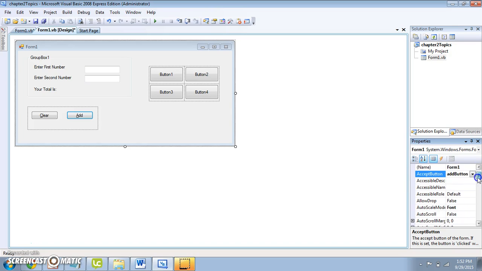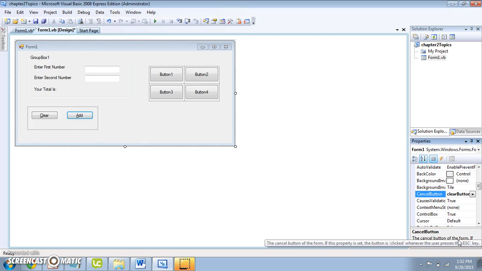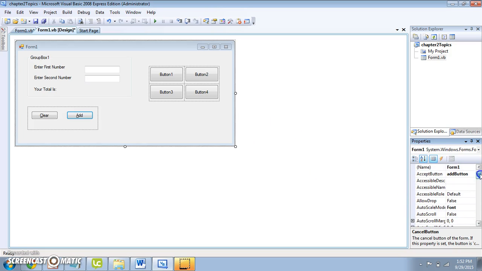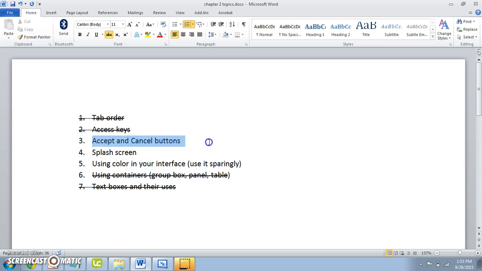Now find the cancel button, and that should be clear button. Cancel key is escape, and accept is enter. So just remember that when you go on your form and it's running and I hit escape, that means whatever's designated under cancel button will automatically get activated. And when I'm on my form and I hit enter, whatever's designated as the accept button will get activated. So enter or escape. Pretty simple. That's that.